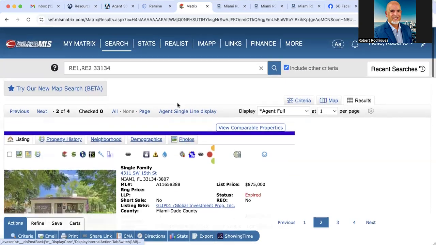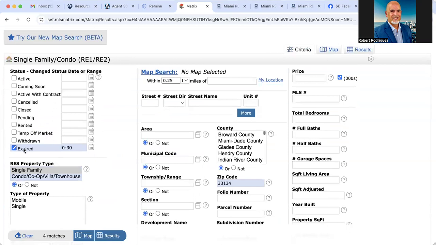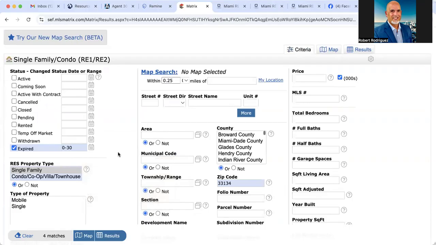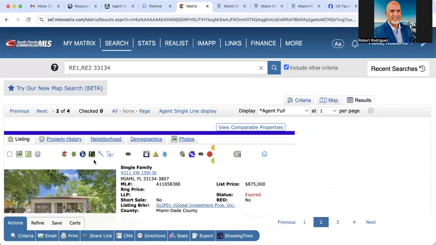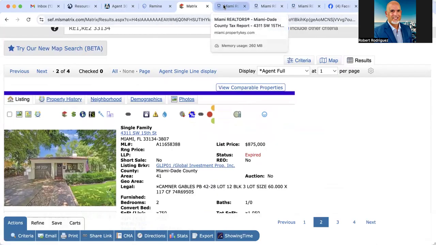All right. So once again, work the expireds. Go to Matrix, right? You want to go ahead and run a search. You want to select expired and you want to go 0 to 30 days, or you want to go back 6 months, or you want to go back 3 months. It depends on how many results you want. And go ahead and run your search in any zip code or city and follow through the same way that we just did, right? You click on the results, and then you click on IMAP. It's going to go ahead and open up IMAP and it's going to give you the owner's names and phone numbers.